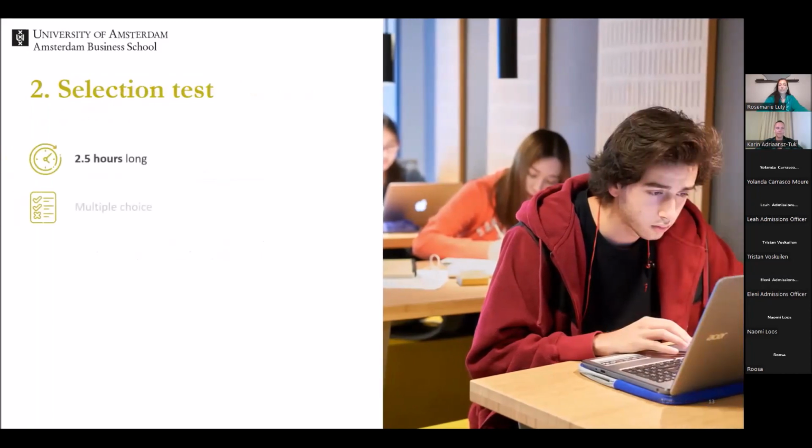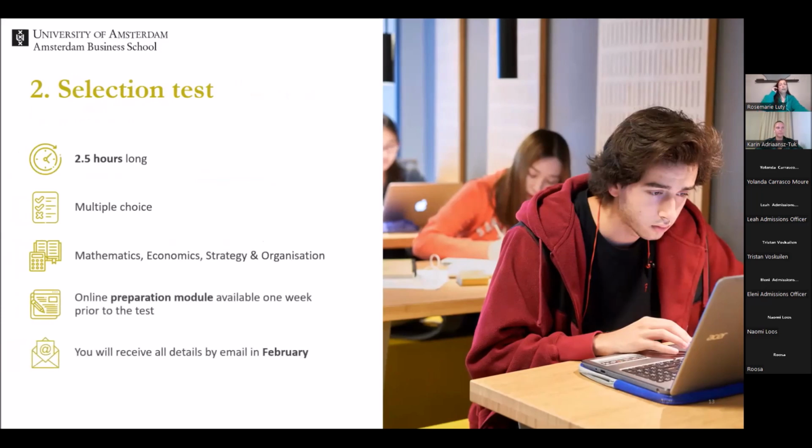And now a little bit more about the selection test. It's an online test, and the test is 2.5 hours long. The test is multiple choice, and it's about 3 subjects, namely mathematics, economics, and strategy and organization. And you are going to prepare for the test by an online preparation module. You will get access to this module in Canvas 1 week prior to your test. All the specific details about the test and how to prepare will be sent to you by email in February.